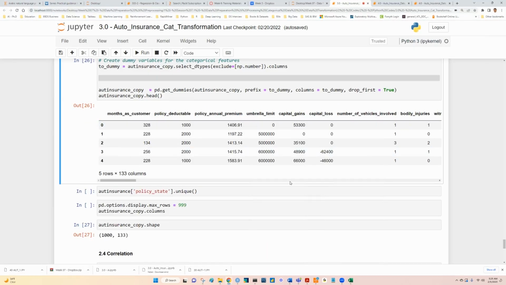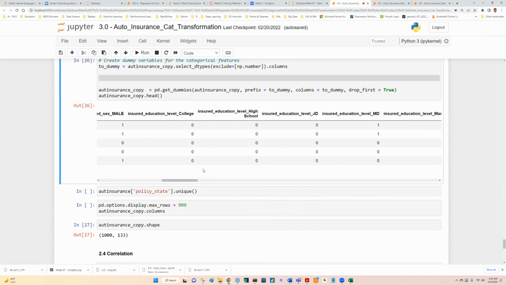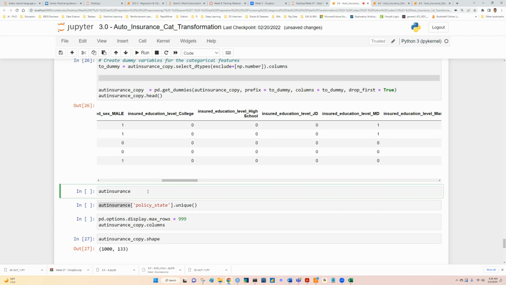So are these real numbers? 0, 1, 0, 1, 0, 0. Are these real numbers? They are not. They are transformed numbers, right? Do you guys agree? Yes. So we cannot use, I mean, we still can use correlation analysis, but the numbers that you are going to get are not correct.